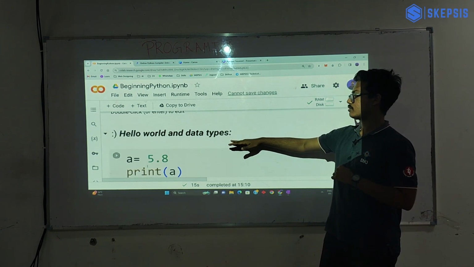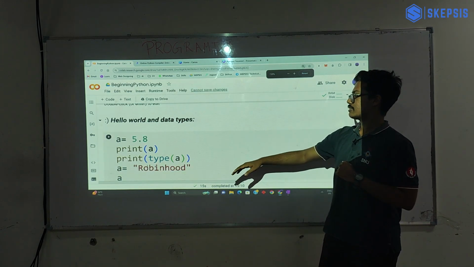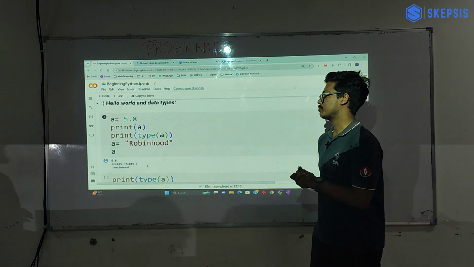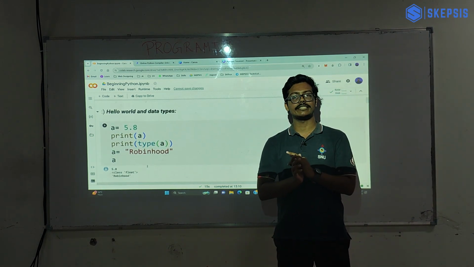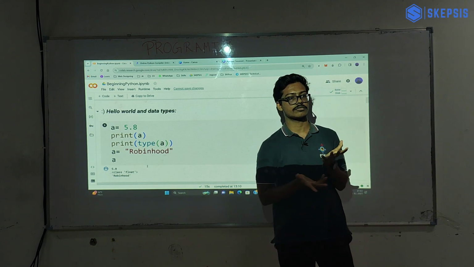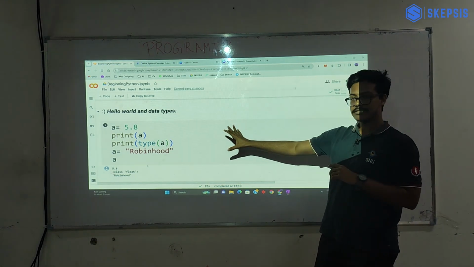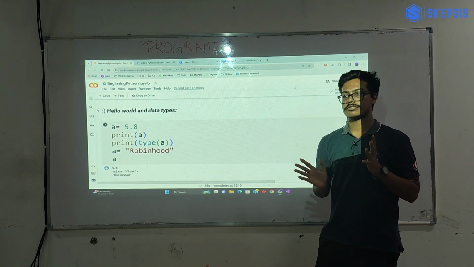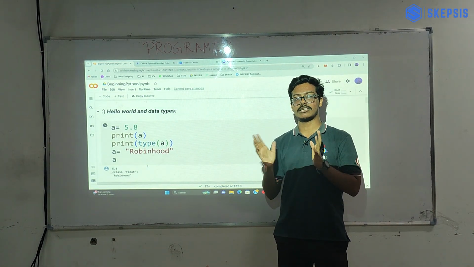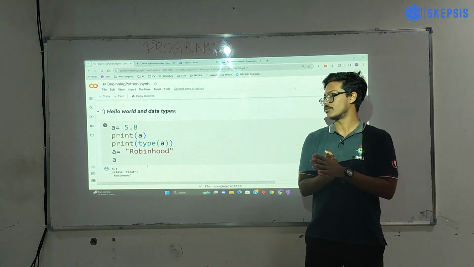Let me scroll down. Now let's talk about data types. What kind of data types are there? How many of you know integer and double and float and all of those? Okay, a lot of people know. In Python also, there are almost the same things. There is something added, but we'll learn about that later. So let us do what we know.